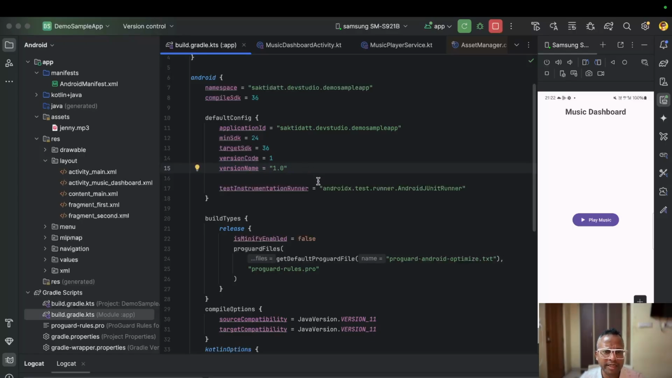Target SDK is where we are targeting some of the features in a particular, specific API level. So we can use that target SDK as well, right?